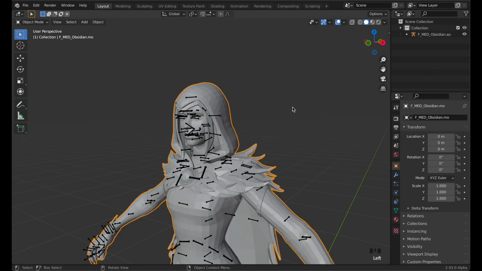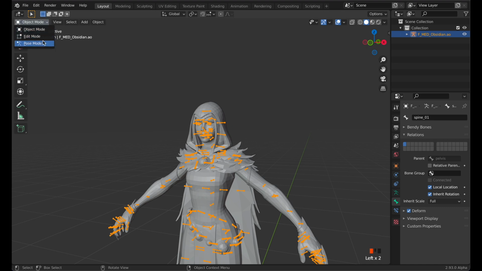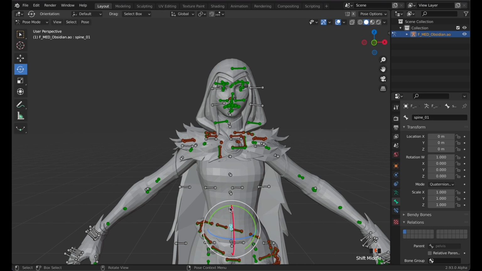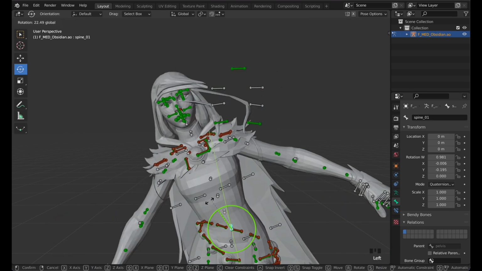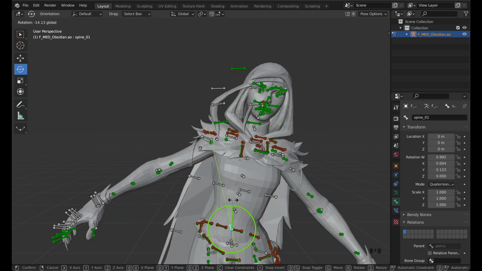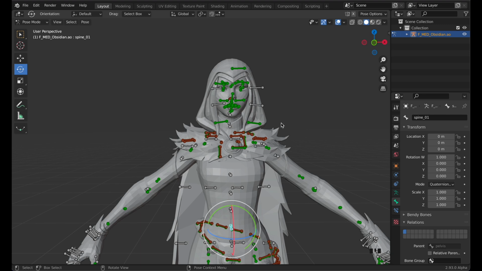And now when we go into pose mode, everything should move. If everything still does not move, then we can just reparent stuff. As you can see, the hair doesn't move with the body. That's an easy fix.